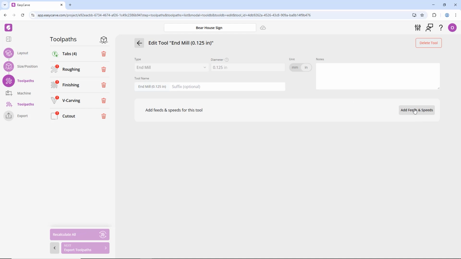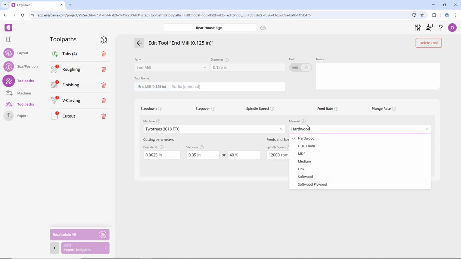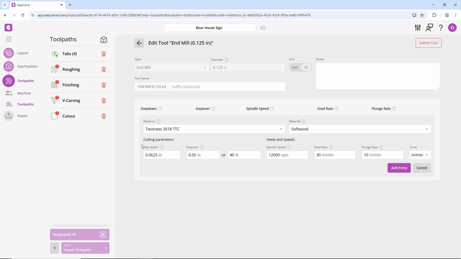So if we select the add feeds and speeds, we can then select the machine and material that we want to add the feeds and speeds for. So for example, if we go and select the 2 trees machine, and again the material we want to add this for, so I'm going to select softwood, and here we can set the pass depth of the tool, the step over of the tool, spindle speed, feed rate and plunge rate, and then we can add the entry.